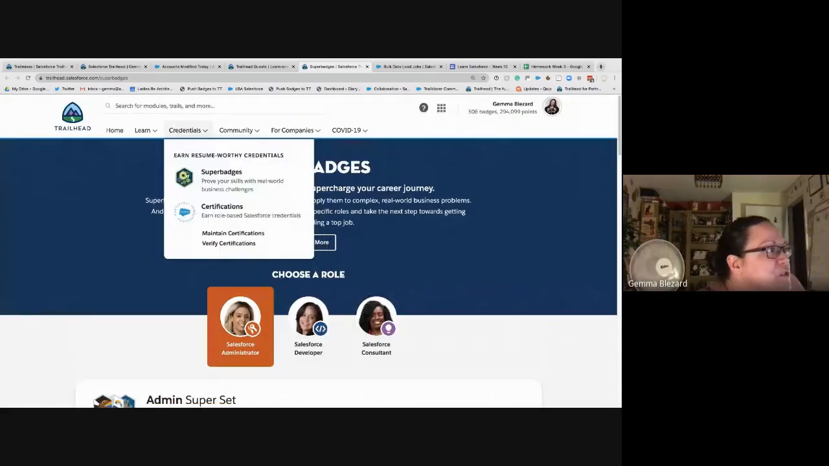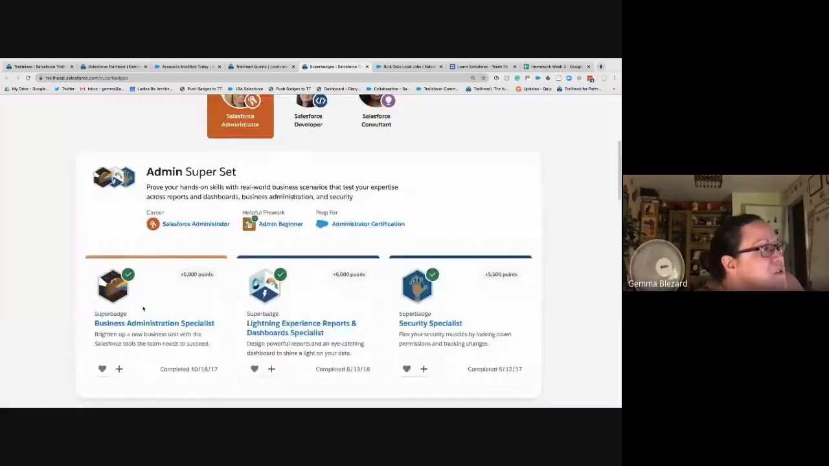Under credentials, click super badges, and you'll see that there's something here called the admin superset. This helps you prepare for the admin certification as well. So if that's something you're interested in doing, I can highly recommend completing these 3 super badges. They do take a bit longer. That's why they're called super badges. They're more like big assignment projects. But I think you could probably complete one of these badges in a weekend, given what you've been working on in the last 10 weeks.